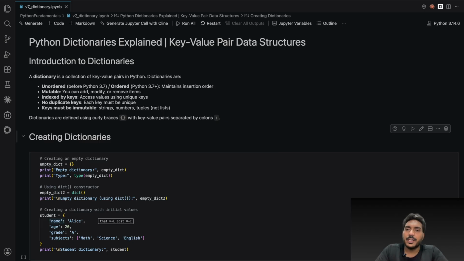A dictionary is a collection of key value pairs in Python where dictionaries were unordered before Python 3.7. Now, after Python 3.7, they are ordered, which means that they maintain the insertion order. So, whatever order the elements are inserted into a dictionary, they'll maintain that order. Also, they are mutable, which means that we can add, modify, or remove the elements inside a dictionary.